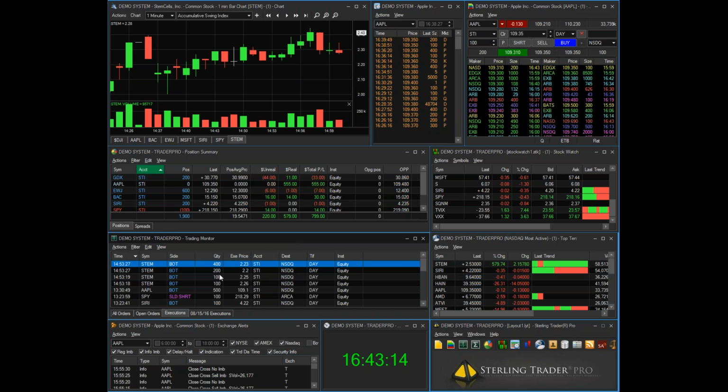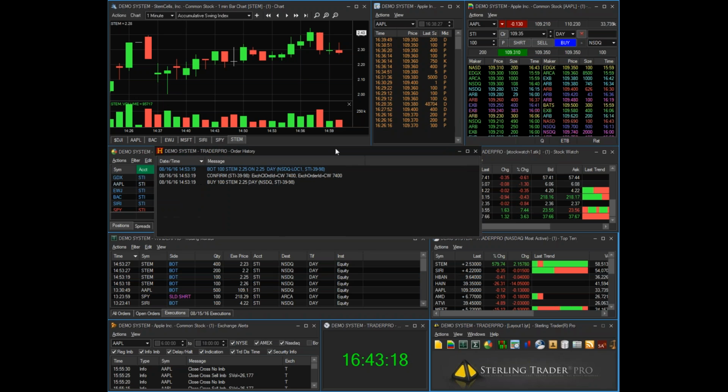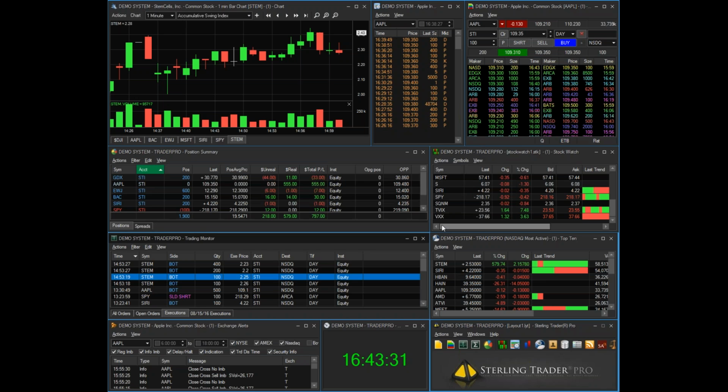You can click on either the execution or any of these, and then you'll get a line item order. You'll get an order history of the trade. So you can see, in this case, I did a buy 100 STEM at 2.25. I placed the order. It confirmed and filled all within the same second.